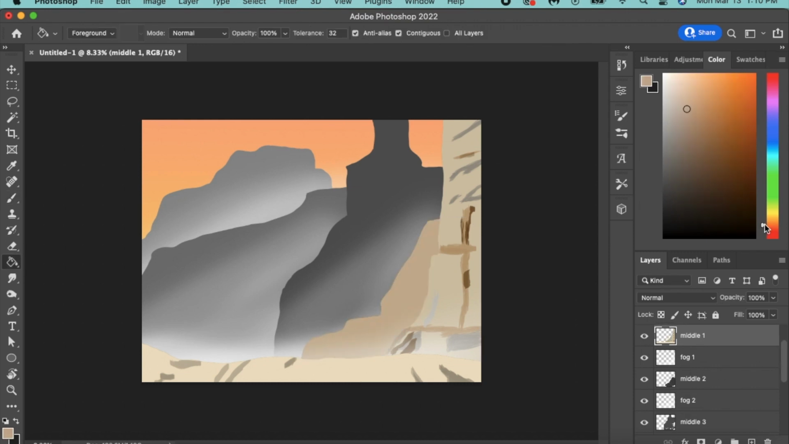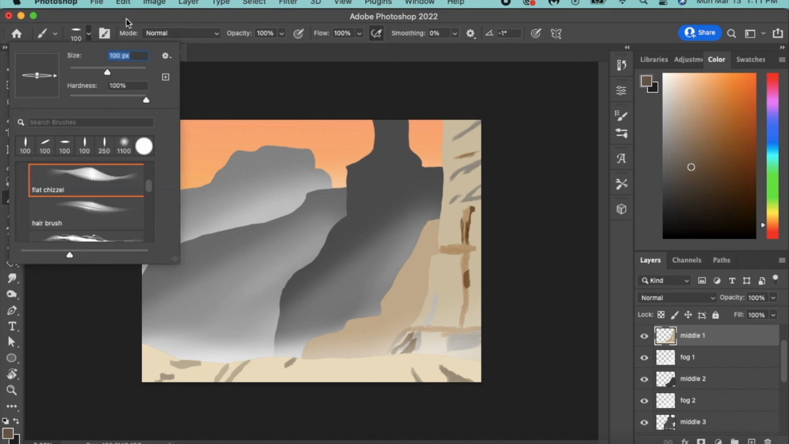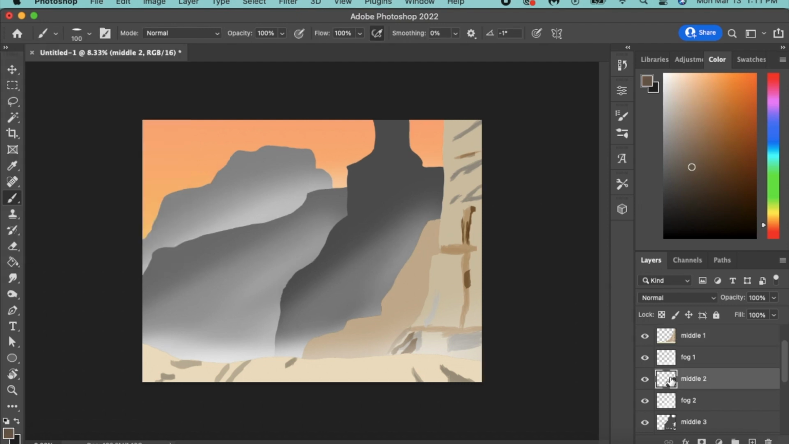Hit command, pick maybe a little bit of a darker tone sand. You could technically go brighter if you wanted to, but I wanted to phase in with the fog. So I just get that sandy color again. And then what I'm doing is taking a brush and adding in the shadow base.